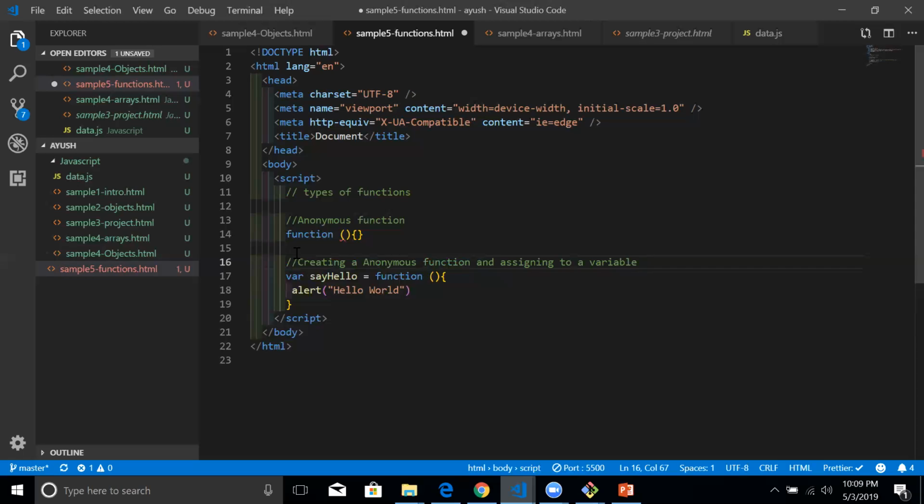Am I clear so far, Ayush? I have created an anonymous function which doesn't have any name at all. Then I have created a variable and assigned that anonymous function to that variable. I can create a function like this. So this is the defining the function stage.